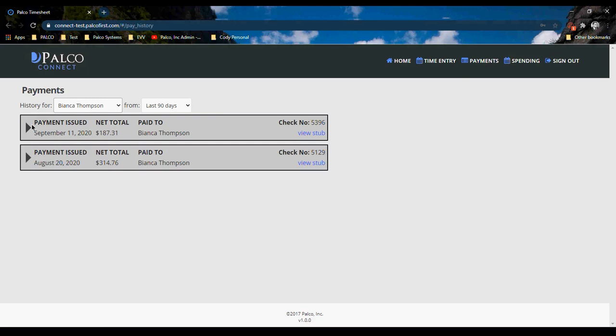So hopefully that taught you a little bit about how to use the payments option on the Connect portal.